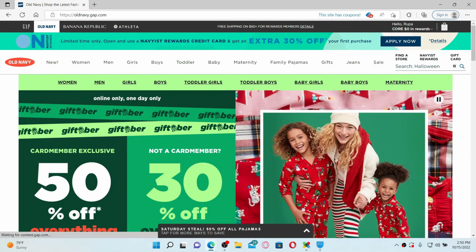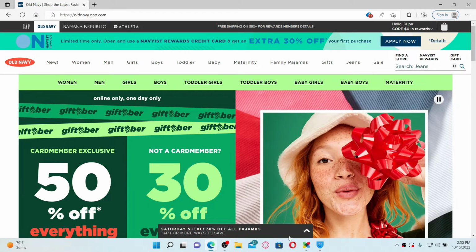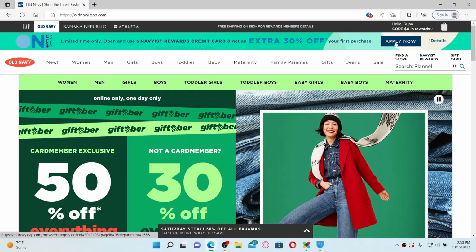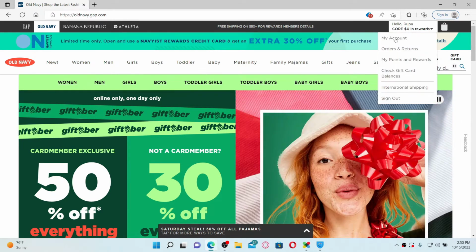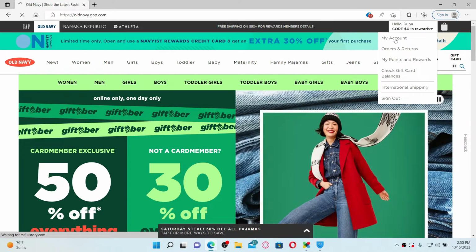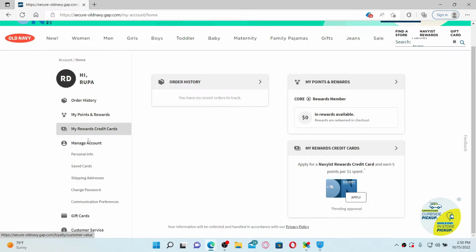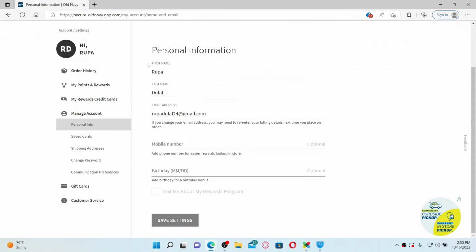Once you end up in the official site of OldNavy, make sure that you're logged into your account, and from the main home page, click on this little drop down right under your name. Click on My Account option in the pop-up, and from the left hand side of the menu, click on Personal Info. You'll be able to see your email address popping up on this page.